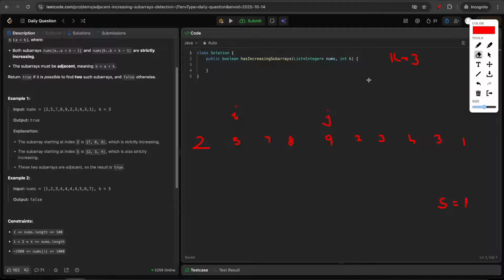So that means I'll initialize my i equal to 1 and j equal to k plus 1 and start iterating. When I do the iteration, first I'll check if my current element is greater than the previous element for i, and the same thing for j as well. So 5 is greater than 2 and 9 is greater than 8. So that means it is still in the increasing slope. So size will become 2, and we'll do i++ and j++.